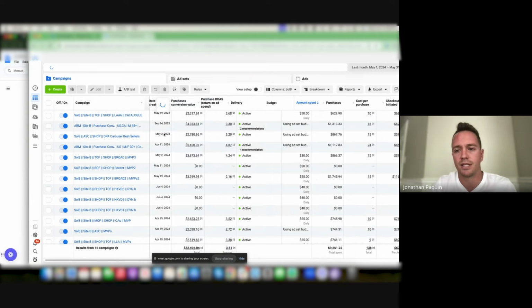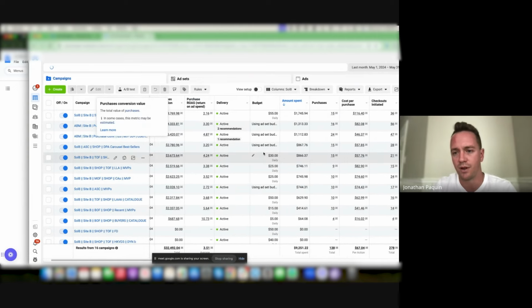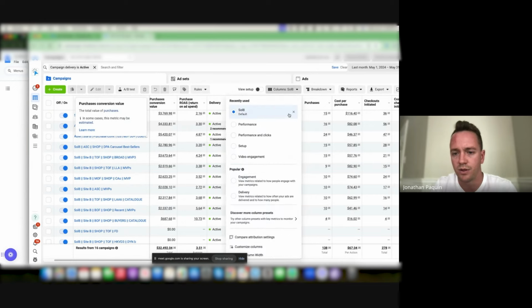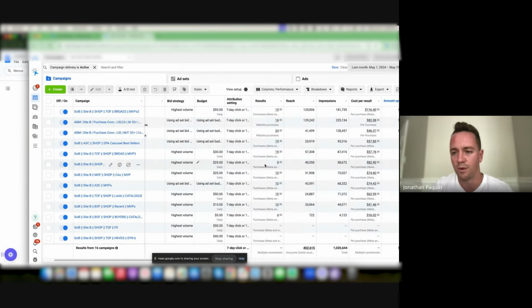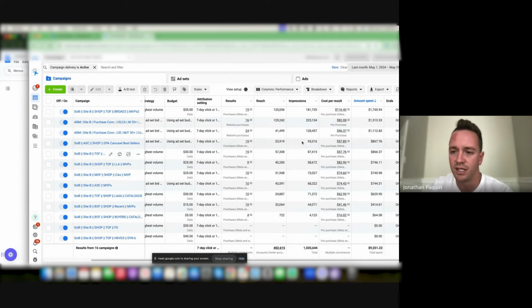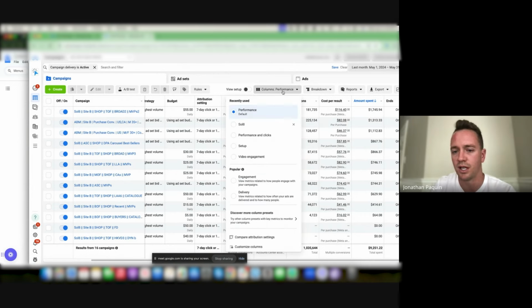So columns here is quite important to have, because if you just go with the default, I think they just had a new one that is kind of sales, but it's not really good. Usually you'll have just performance. So pretty much the only thing you'll see is the amount spent and the cost per results. So here I would recommend to just go into customize and really customize your column.